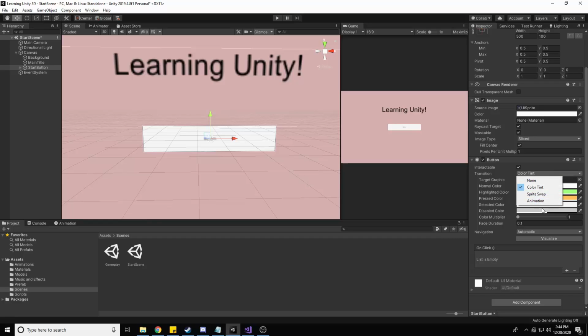You can change the color tint, my bad. Sprite swap or an animation, you can modify and mess around with that all you want. And then on here, it says On Click. We'll get back to that in a second.